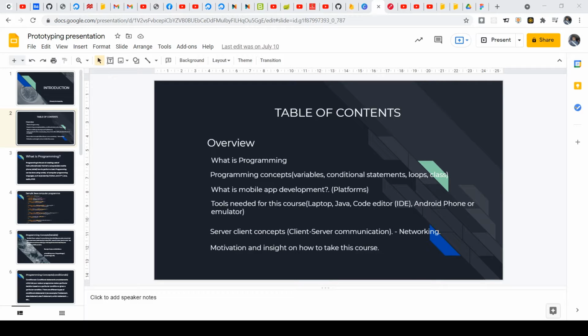For this course, the basic tools you need will be a laptop, and you need Java. That's a Java runtime environment, which also has the JDK, which is the Java Development Kit. You also need a code editor. A code editor is basically where you write your code. For this course, we'll be using Android Studio. And then you need an Android phone or an emulator.